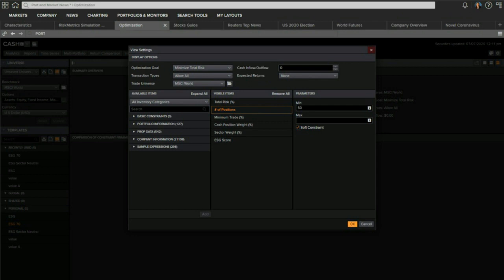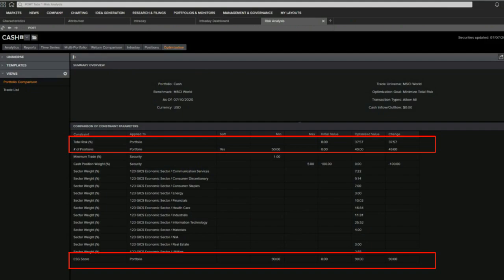And again, you see the risk ratchets up quite significantly, over 37. I don't have 50 securities, I have 49. So the optimizer couldn't find 50 securities that get me to the target ESG I wanted. But with 49, obviously it's overweighting something that has perhaps a better score. So it does indeed hit the 90 target.